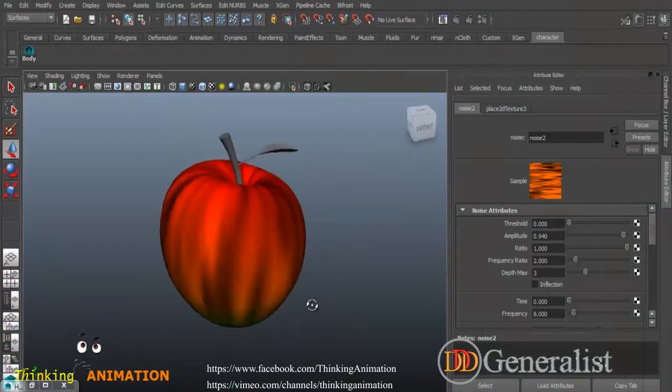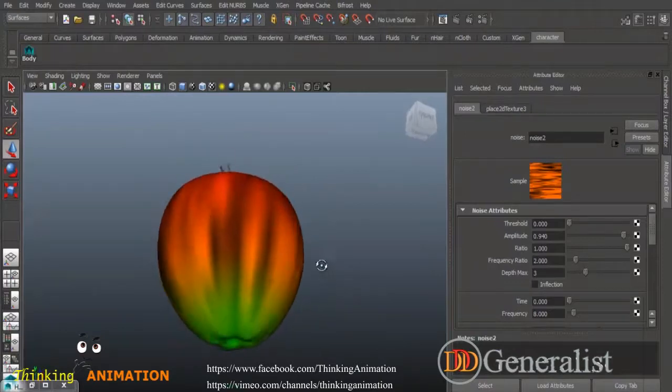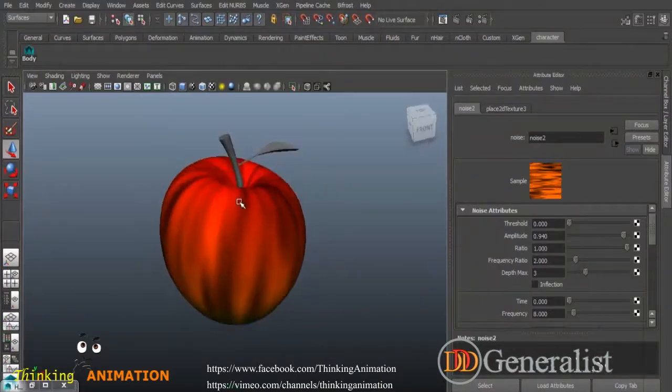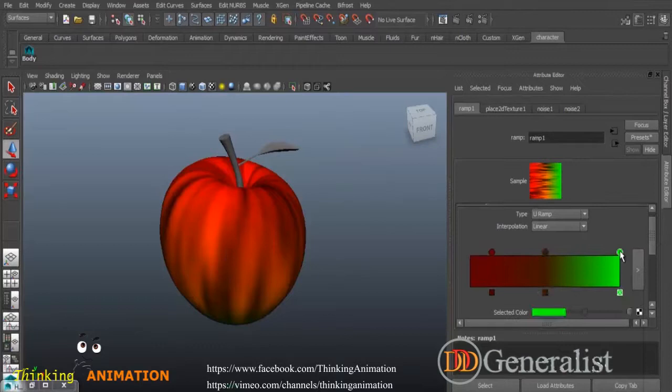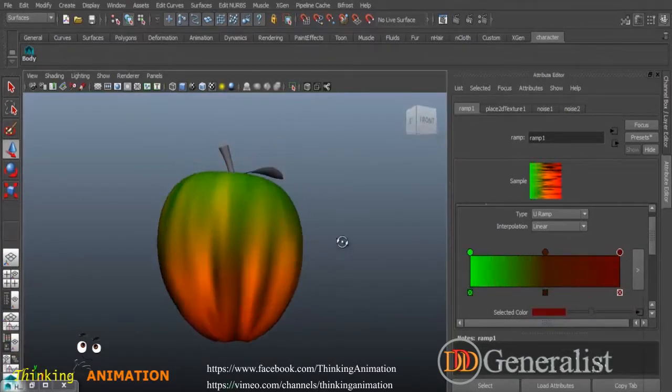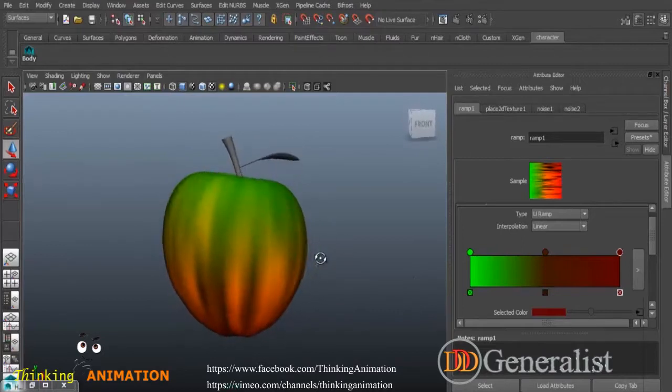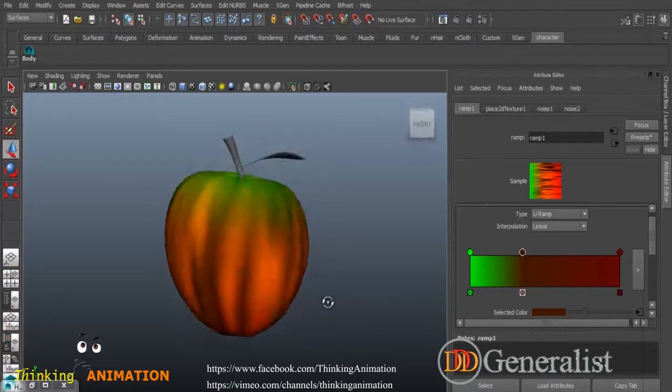But if you want to play more, and if you want to start from the greenish, you can play with the ramp. If you select the ramp right here, you can switch between the colors. If you bring it down here, we're going to bring a change into our color. And if you feel like having this apple like that, you're going to get that.